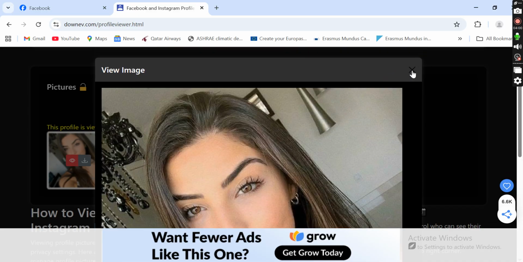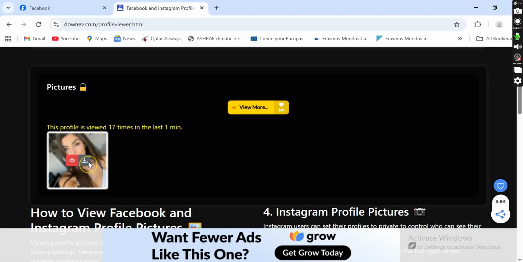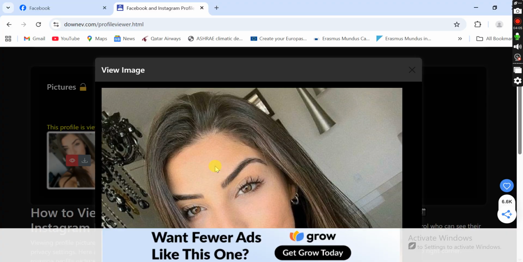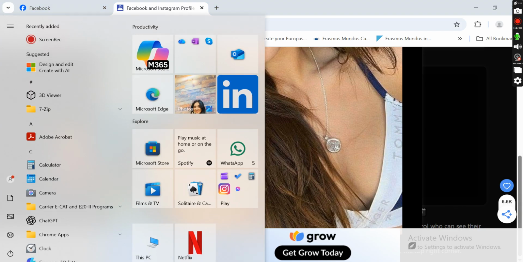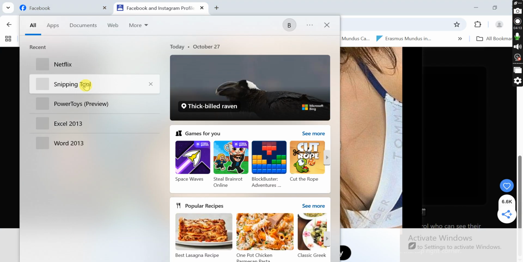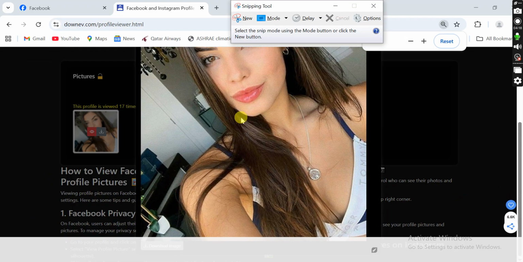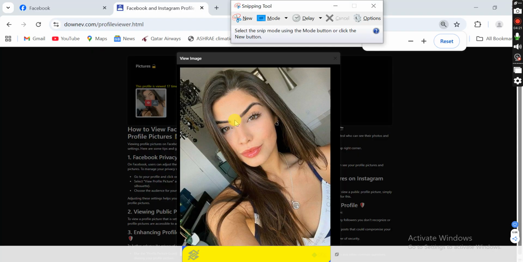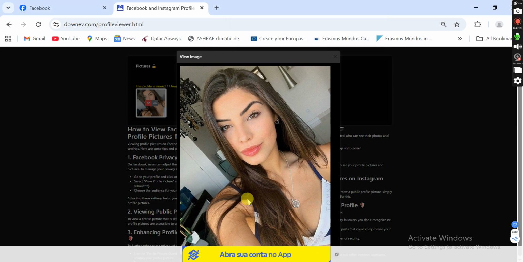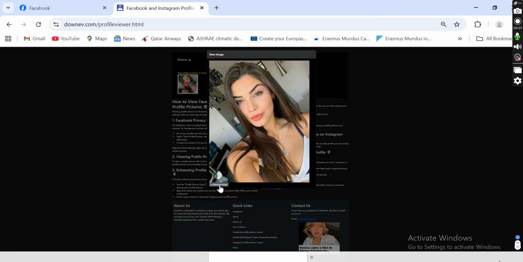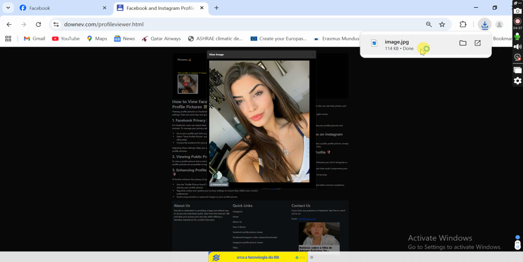To download the picture, you can click on this download button, or you can take a screenshot with the snipping tool. Let me show you how this works. I'll reduce the screen size. There are actually two methods. You can also take the screenshot, but the most simple way is to download the image. As you can see, the icon here is hidden. Simply click on this icon and the image is downloaded.